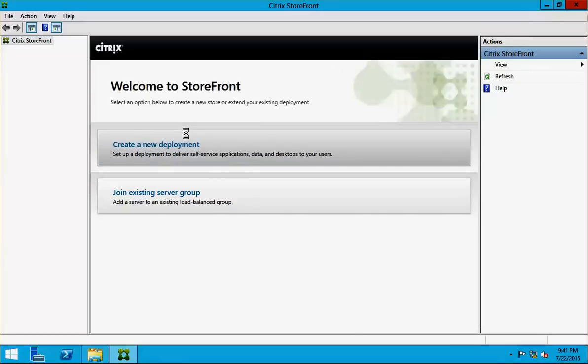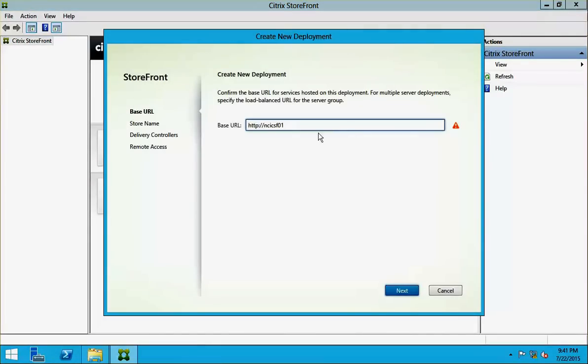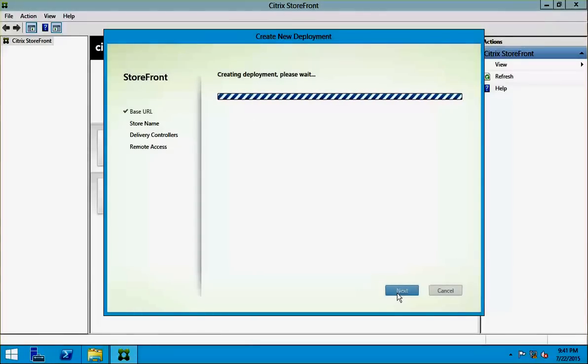So create a new deployment. We can change the base URL if you'd like, but I recommend keeping it the way it is. And this is the name of the server, the storefront server 1. So next. Now we're going to keep everything exactly the way it is, or default, and in later scenarios we will be changing it as well.